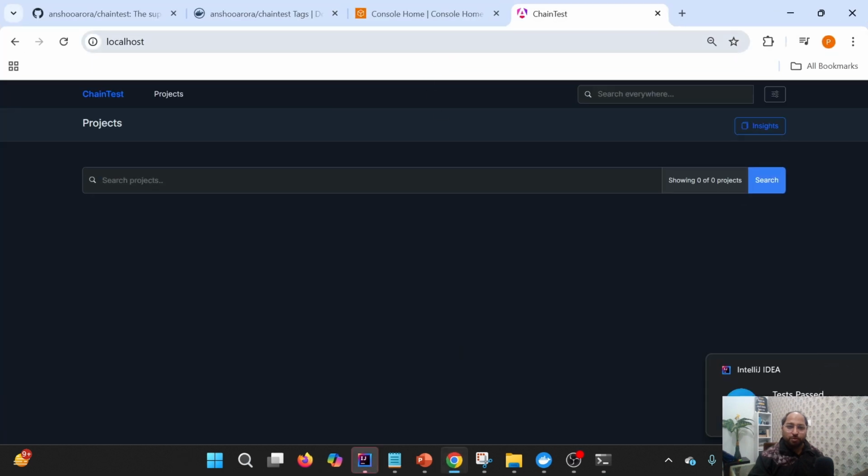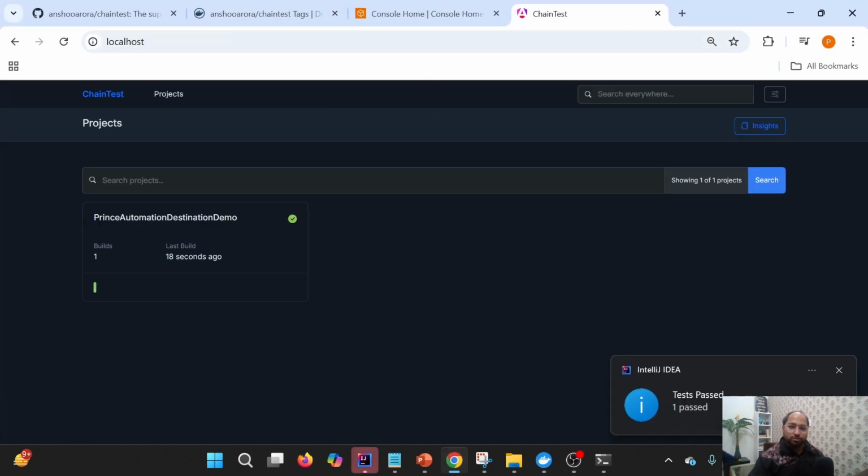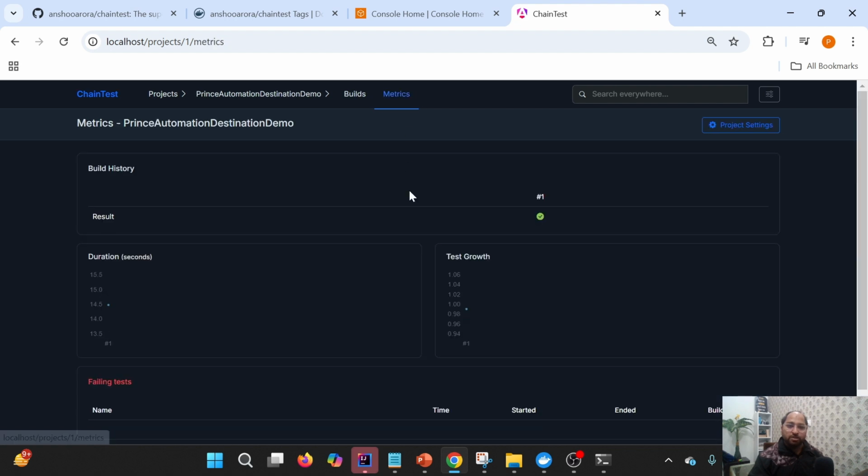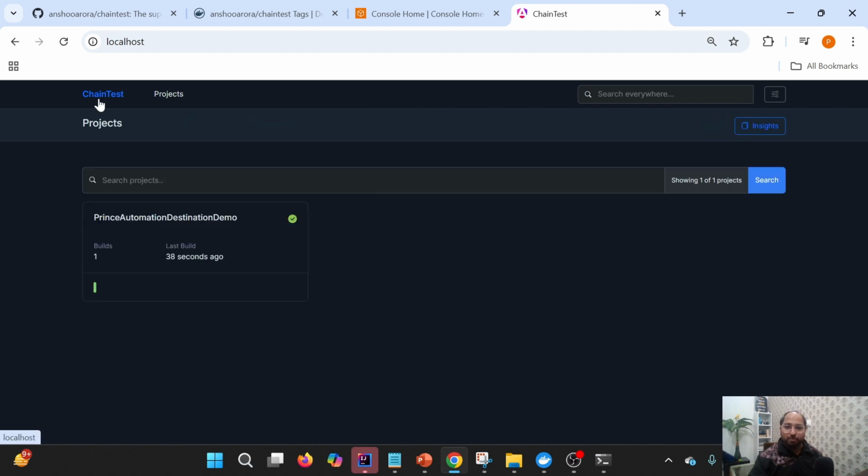So let us go to this dashboard. As the test case is executed, we should be able to see the result, right? So we got the result for the first build, right? As we discussed, ChainLP is used to maintain the history, so it maintains the history for multiple builds, right? Here we can see the metrics, right? This is the duration of the first build, and this is test growth, meaning how many test cases there are in the first build, right?